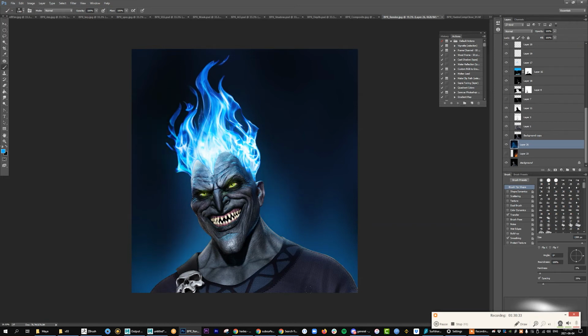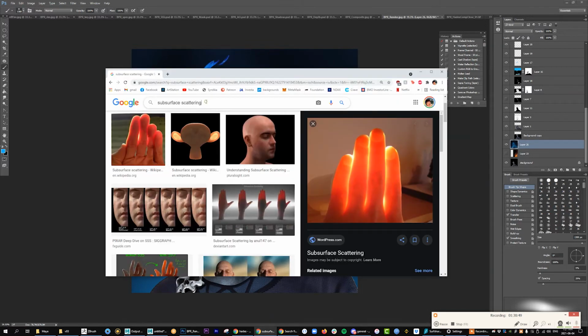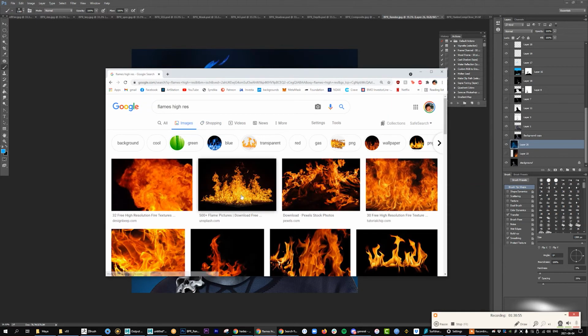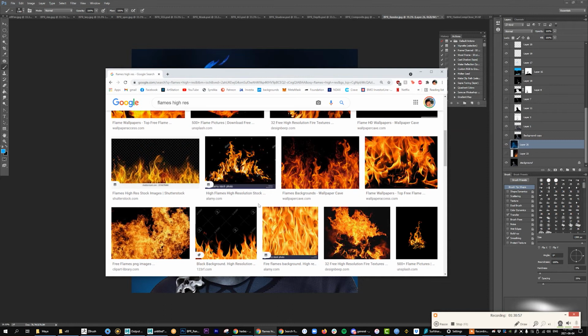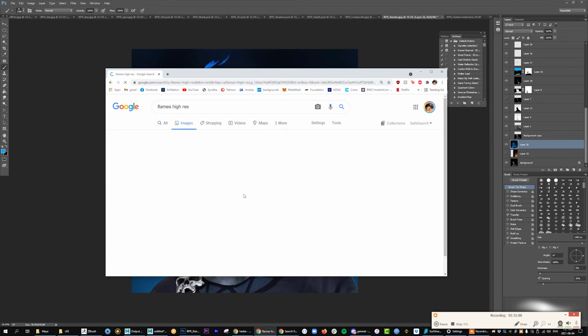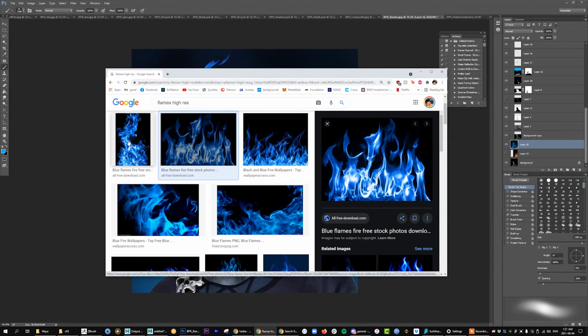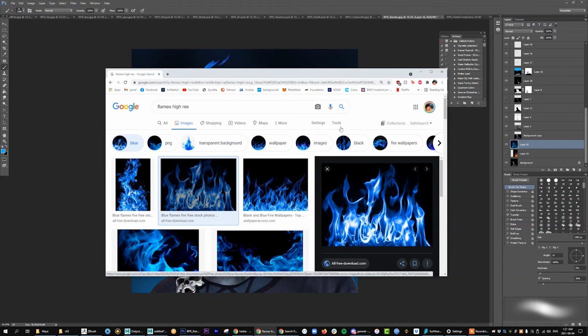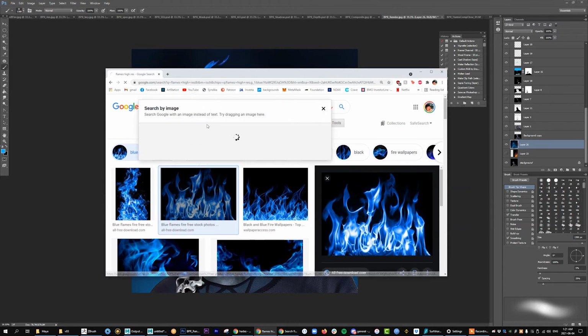I think just nice basic flames in the background is cool. Maybe I'll have some flames flickering in the front of him too. That could be kind of cool. Yeah, let's do that. So, flames high res. Just trying to find some good old flames. Blue, ooh. So we got some cool blue flames here. Oh, it's really small though. Can you search by image? Sometimes that really works.